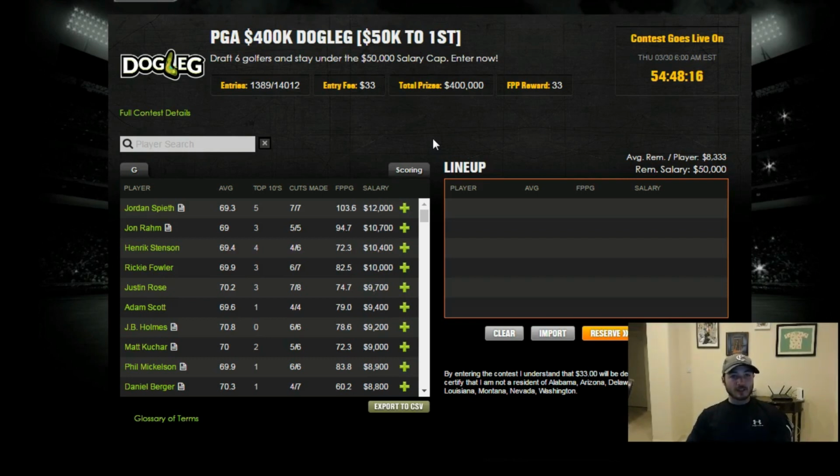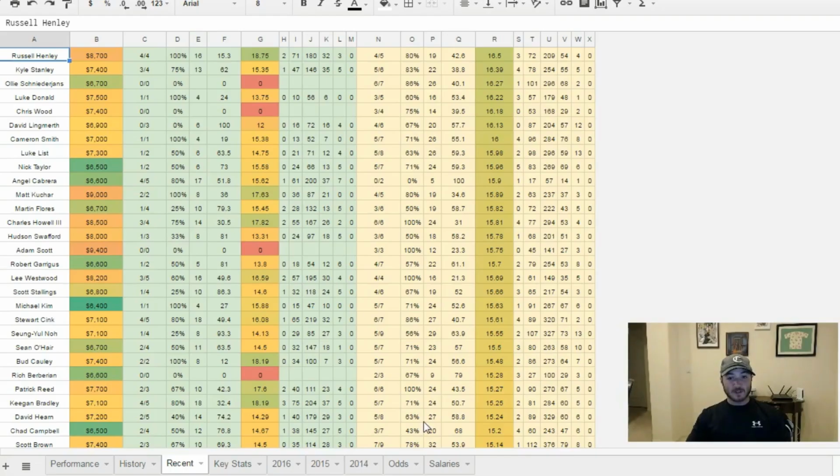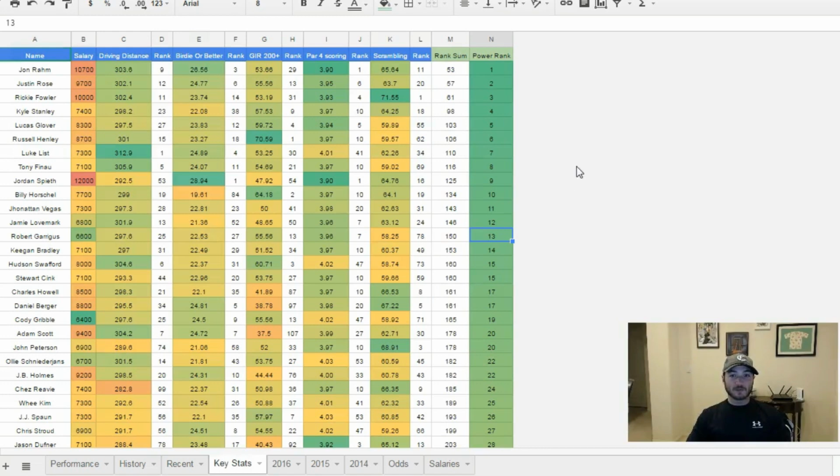Okay, so let's look at this field a little bit, and then we'll go through a couple of things on my spreadsheet. It's a pretty strong field, so you've got some fairly significant names at the top here. And what you're going to find is I like a lot of these big names. So let's jump right to my research spreadsheet.